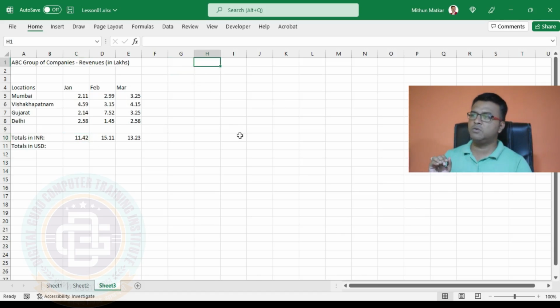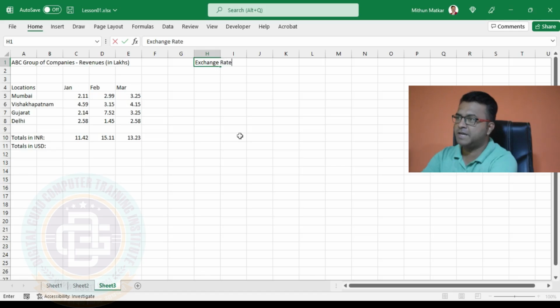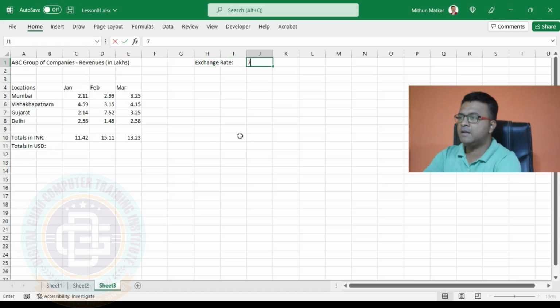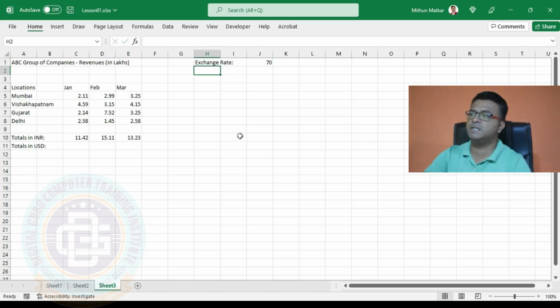So let me go to the cell H1 here and type in exchange rate colon, tab. I am in I1 as of now. Let me press tab once again. I came to J1, and here let's say the exchange rate is 70.